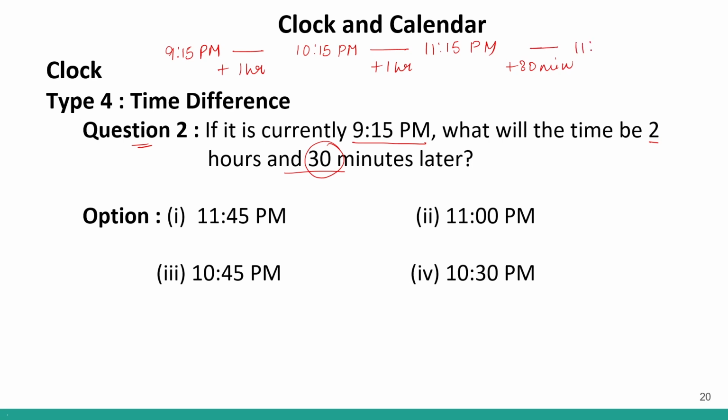So if I add 30 minutes into this, I'll get how much? I'll get 11:45 PM. So my correct answer will be 11:45 PM, which is option number 1. So option number 1 will be the correct answer to this question. Let's say the time was that currently it is 9:15 PM, this is given in the question, and then we have to tell the time after 3 hours, or let's say after 3 hours and 15 minutes.